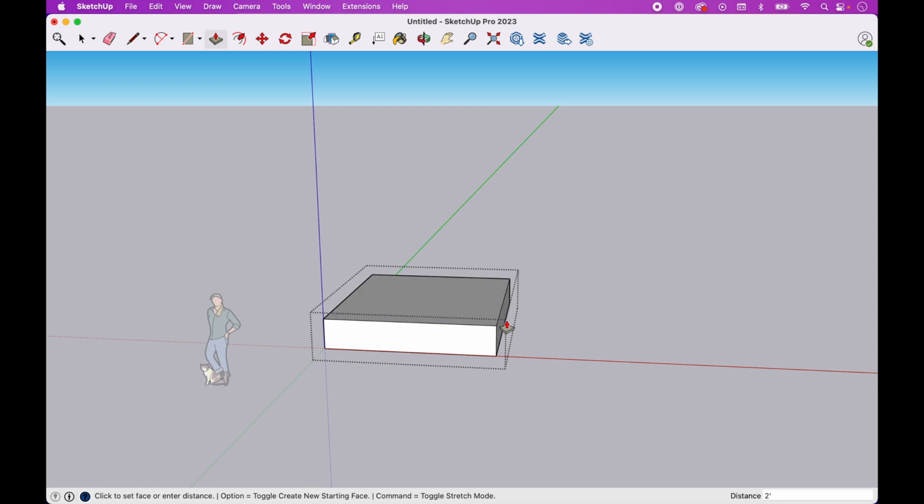And you can pull from any surface that you want to. So we could come in here. We could extrude this side out. Let's say maybe 12 inches. So that's good, but there are a couple of tricks.